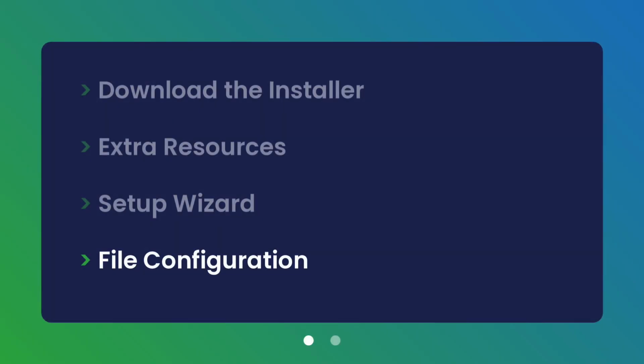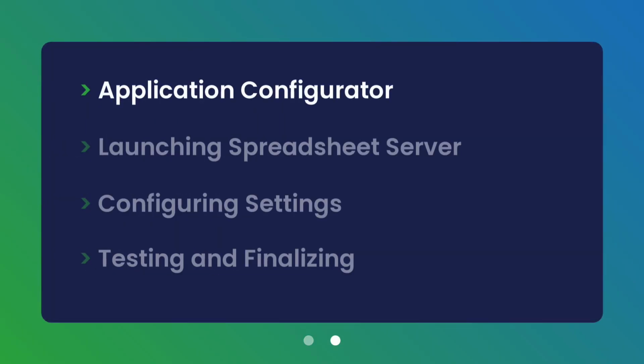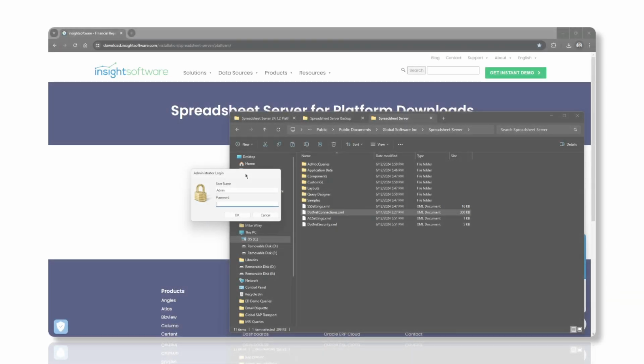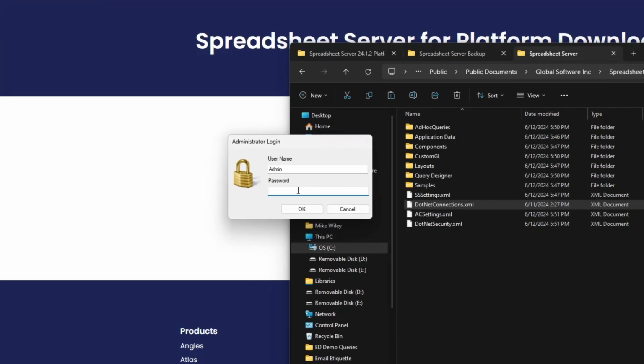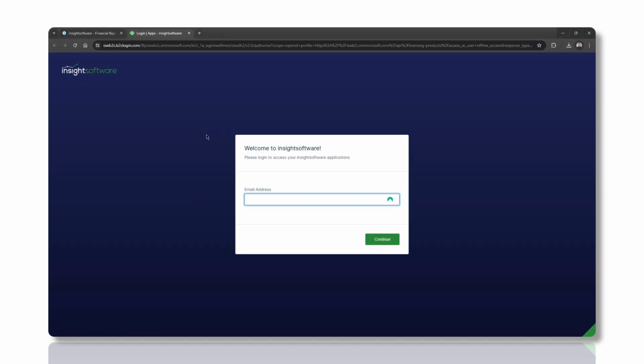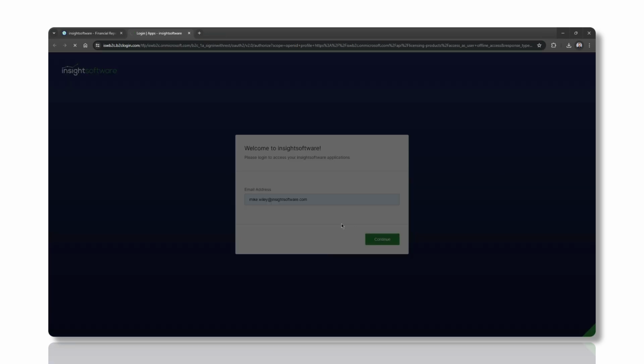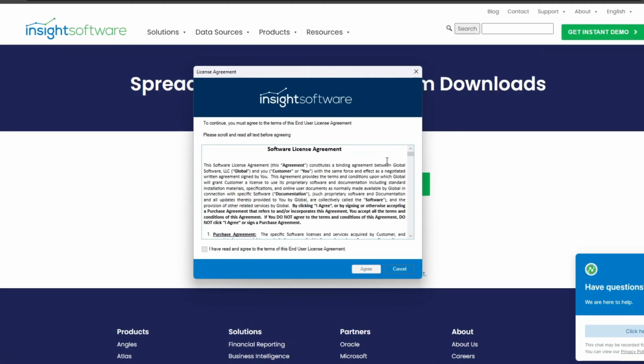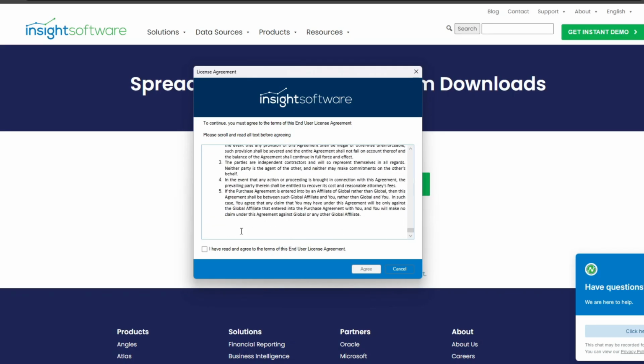Now, let's launch the Application Configurator. Search for Application Configurator in the Windows Start menu. Log in with the initial password, GSI, all lowercase. This is a password-protected program for admin users, but you can change the password later. After logging in, you'll be asked to authenticate through the platform. Enter your email address and continue. This leverages the platform's benefits, including single sign-on and multi-factor authentication.